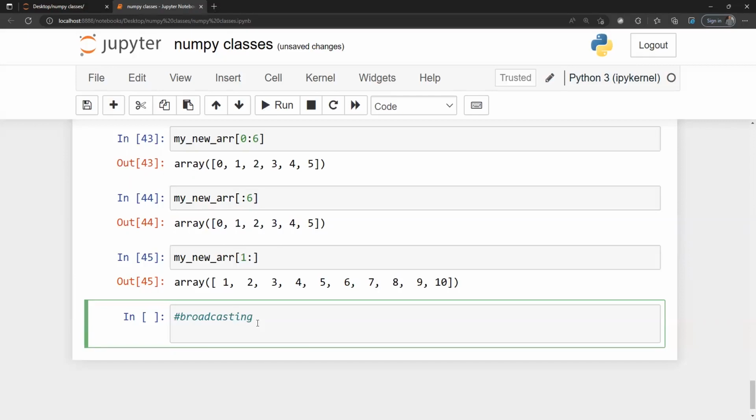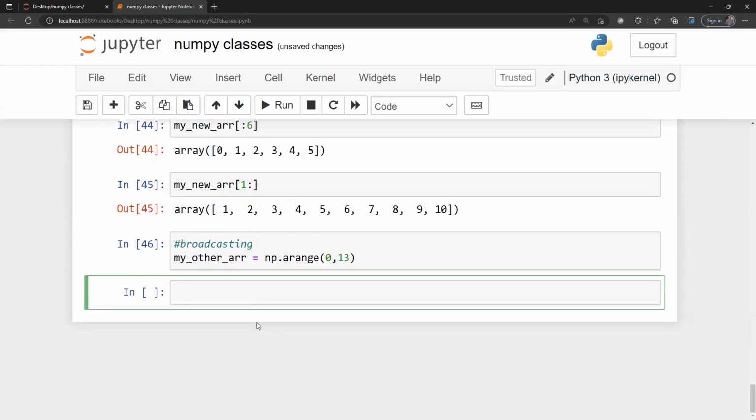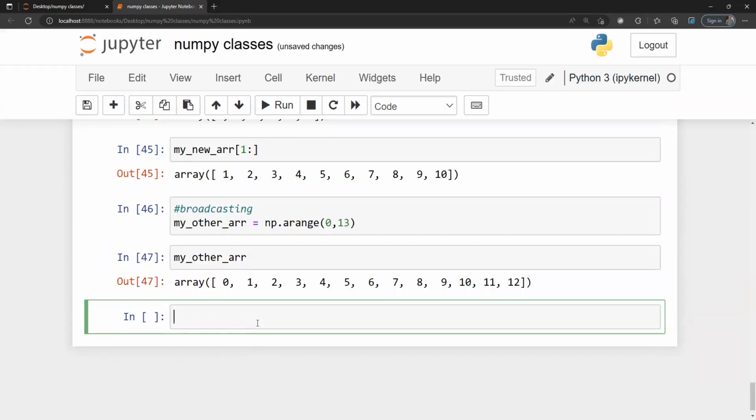So let us create a new array. Let's say my_other_array, and let's say np.arange, and let's go from 0 to maybe 13, and press Shift Enter. Let's check if our array is generated just like this.